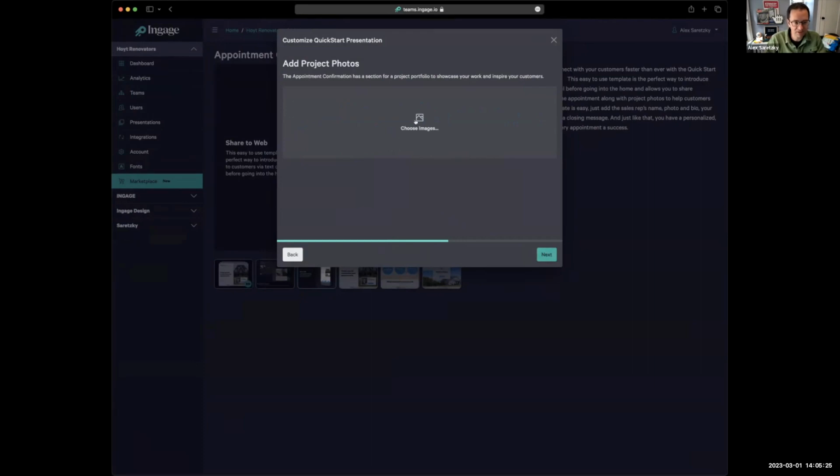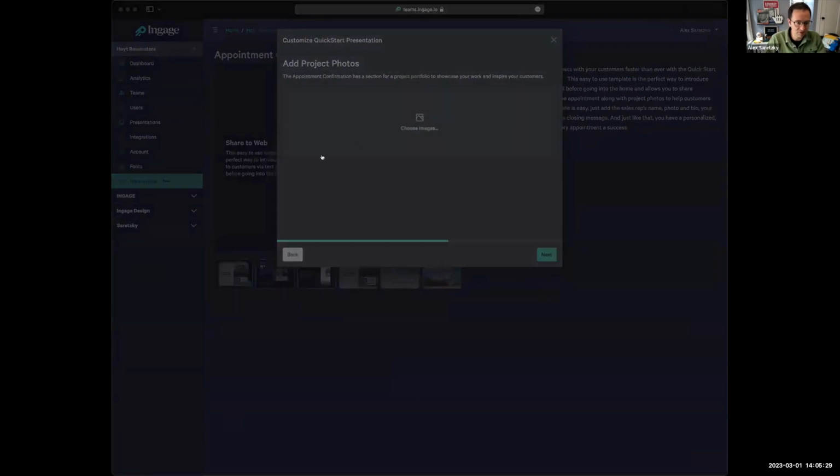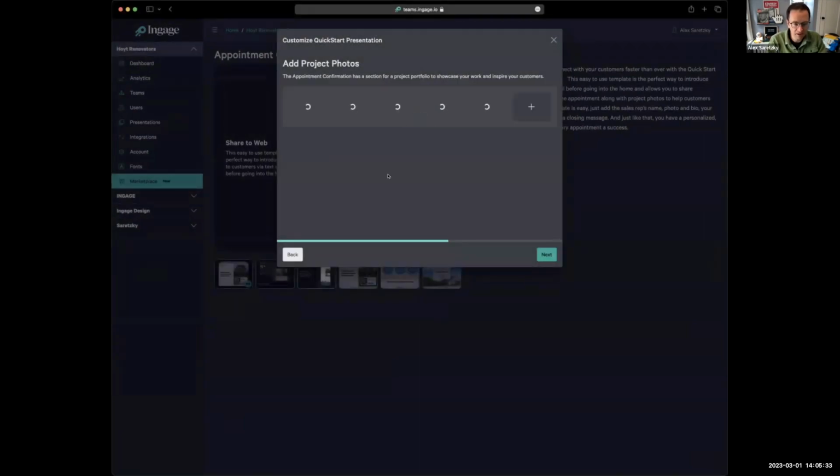Next, in the presentation, there's a spot that showcases project photos. So I'll just choose a couple of photos and upload those. And it'll just automatically take these photos, drop them into the presentation, and make them available. Lastly, there's a spot for a closing message.